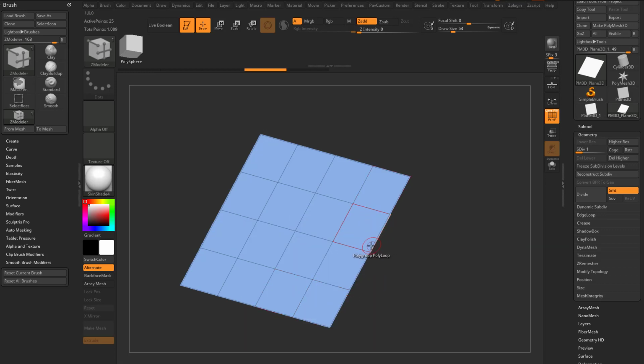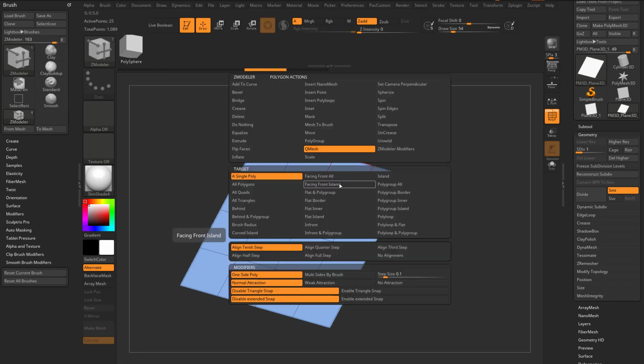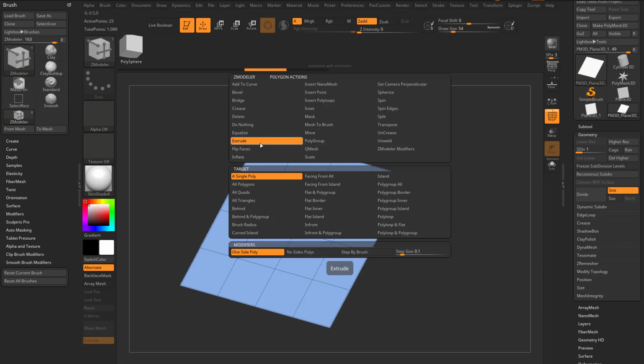Now for people who are coming from another program where it's like, well, I have a hotkey for bevel and I have a hotkey for extrude, you can do the exact same thing. Once you get the muscle memory for where the normal things you use are, usually when you're ZModeling, when you're hard surface modeling, you use four or five things and that's about it. So you actually get pretty quick at it. If you want though, you can assign a hotkey not only to say, whenever I'm on a face, I always want to do an extrude or a Q-mesh.